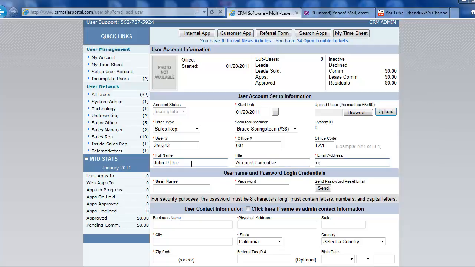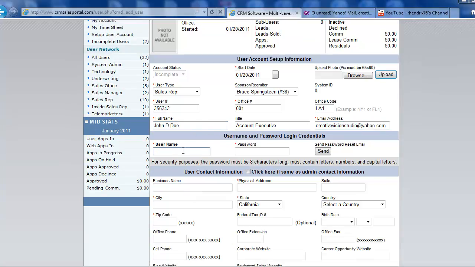Email address, we're going to choose the sales rep's email. And then for the username, you can put anything you want for the username and password. In this case, we'll just type in the username of the actual name of the person. And password, you can put anything you want.